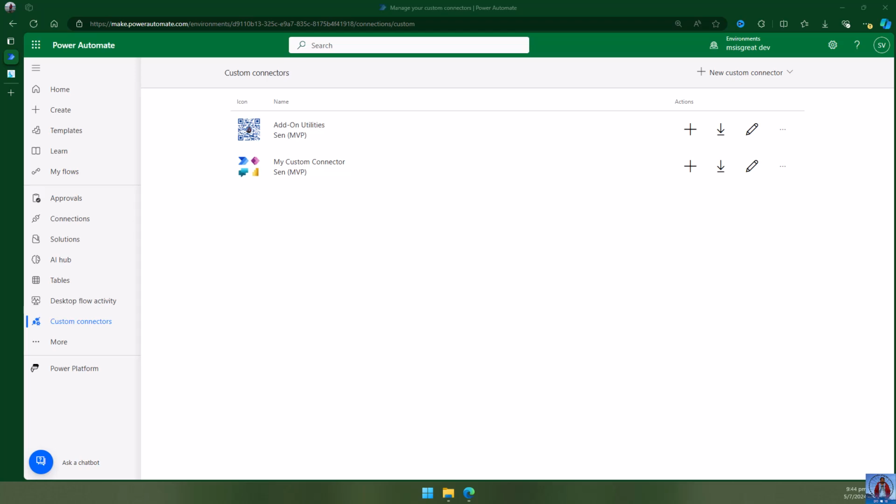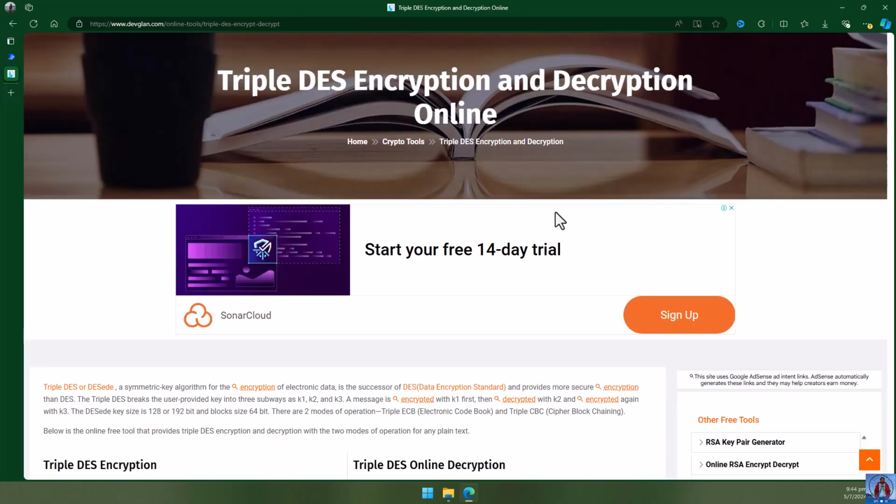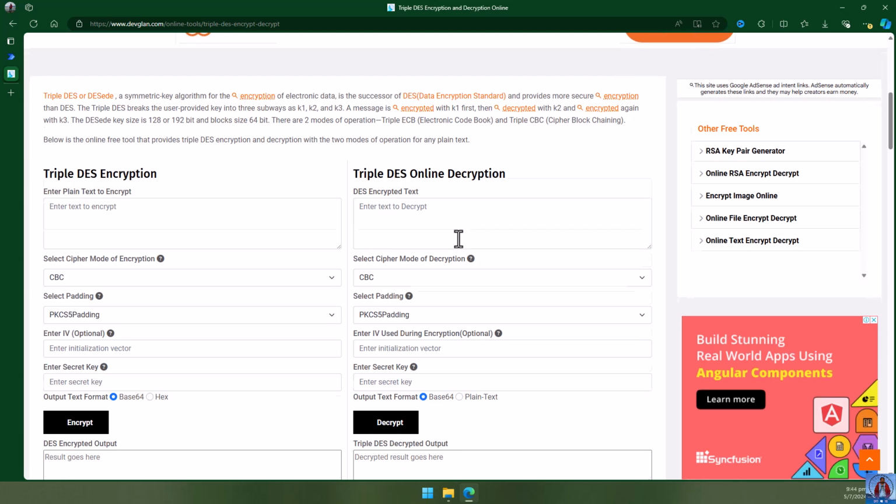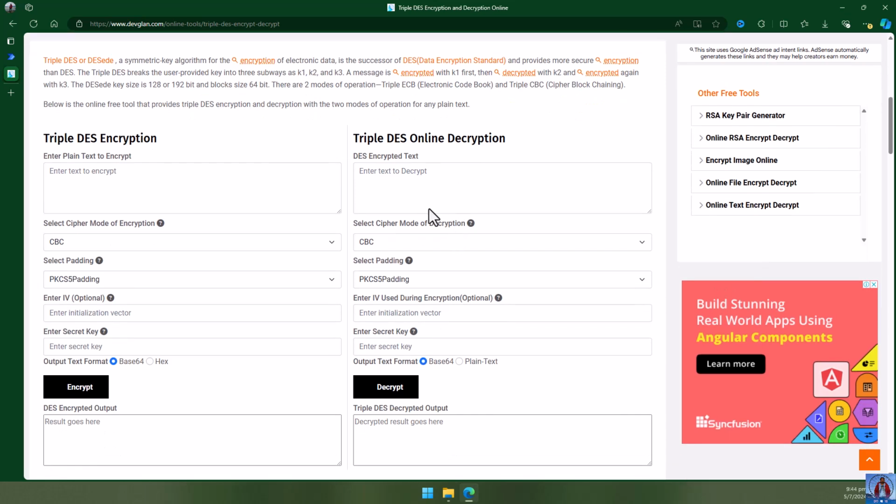So in this example, we're going to use the triple DES algorithm for encryption and decryption. For more information about the triple DES algorithm and details on encrypting the string, you can use this website. I'm using this website to encrypt and then test the decryption. The same algorithm I would apply in the custom connector and check the string for encryption and decryption.